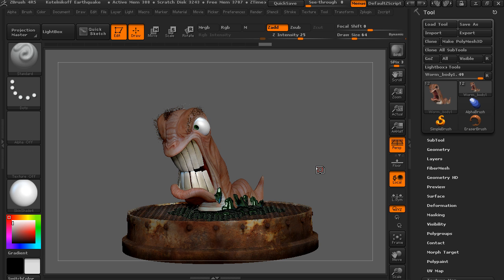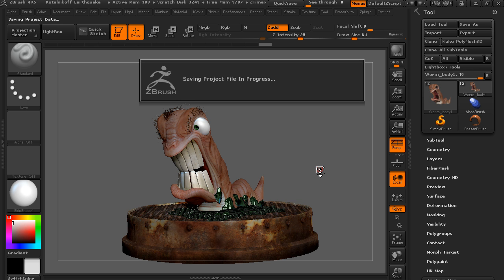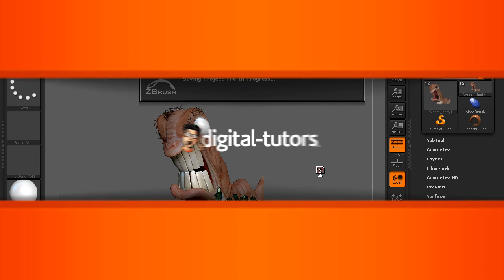So hopefully you've got a good overview now of working in ZBrush. It can be a little intimidating at first, but now you've got the tools to begin working on your own projects here in ZBrush. So get started.